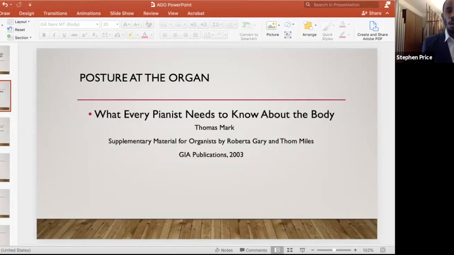There's a wonderful book, What Every Pianist Needs to Know About the Body by Thomas Mark, with commentary by Roberta Gary and Tom Miles. This book is just absolutely wonderful because it talks a lot about mapping the body, understanding the joints, and just finding your core on the bench. Another thing is that it really addresses the challenge that organists have by not being able to plant their feet on the floor, because our feet are always moving, and the challenges that come with that as far as how we have to hold our upper body. So I really encourage you to look into this book if you haven't yet done so.